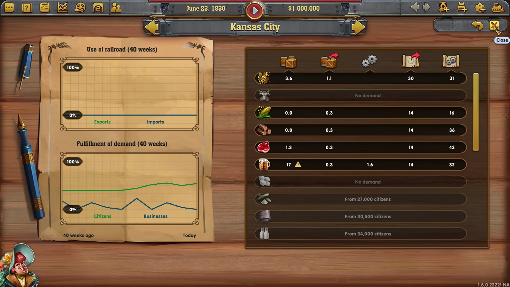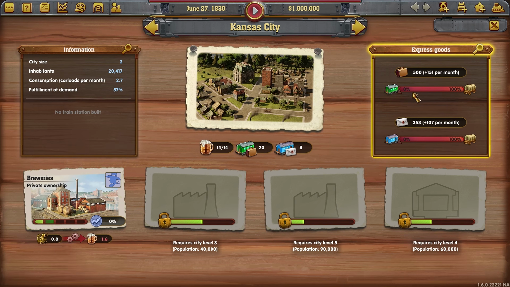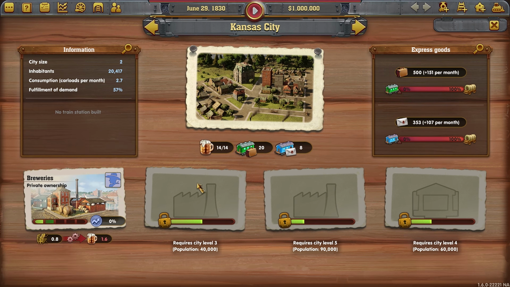Later on you get to buy more. You can actually buy a business. So once you get a population of 40,000, you can actually buy a business. If you just leave it, then the computer will populate that with some kind of business.